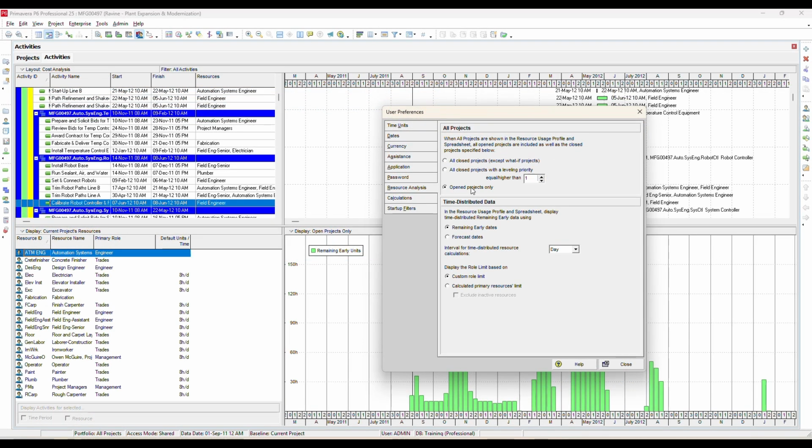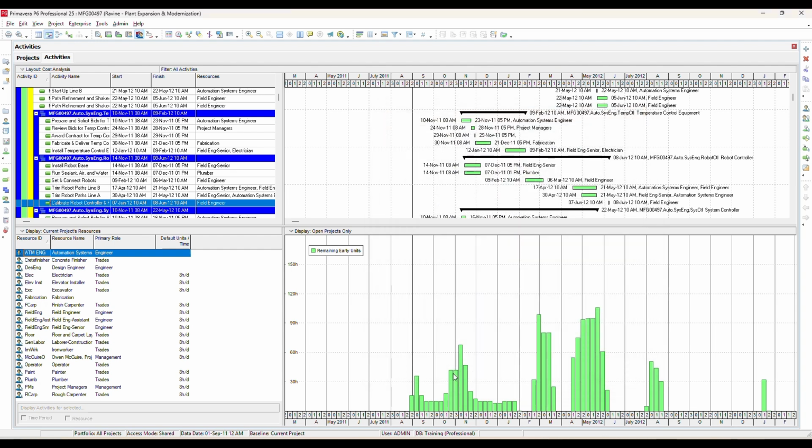In the Resource Analysis tab, under the All Projects section, 3 display options are available: Closed Projects, Closed projects with leveling priority, and Open projects. When open projects is selected and the resource histogram is viewed, only the resource allocation for the currently open projects is displayed. In this case, the histogram remains at a certain level because it excludes allocations from closed projects. If Show All Projects is selected, there may be no visible change in the histogram if there are no additional active project allocations affecting the selected resource.